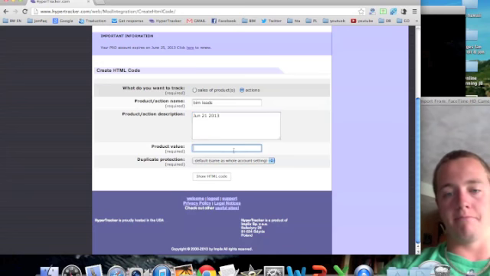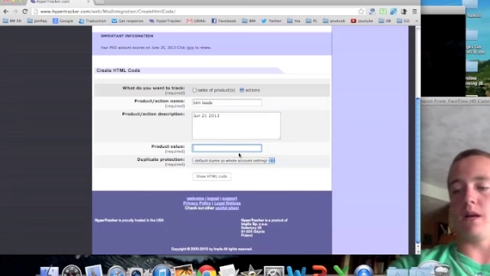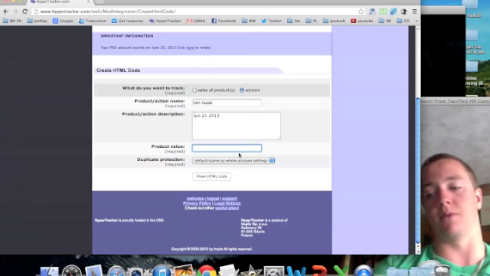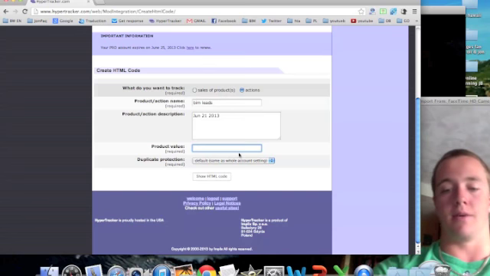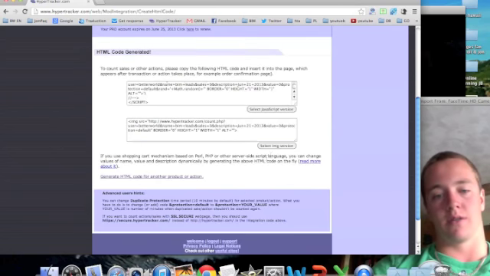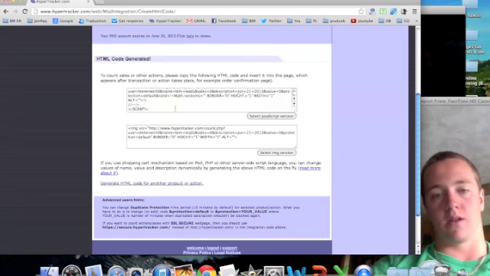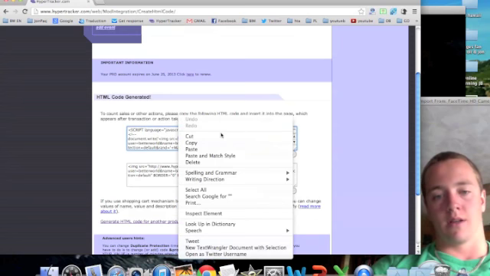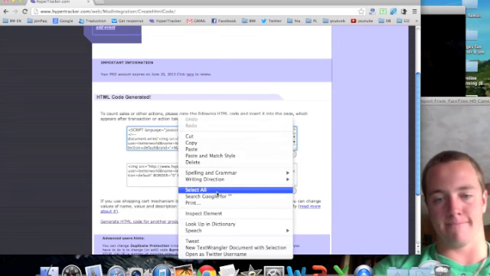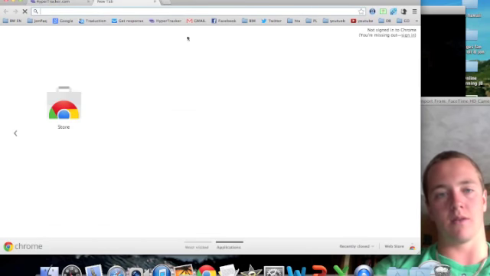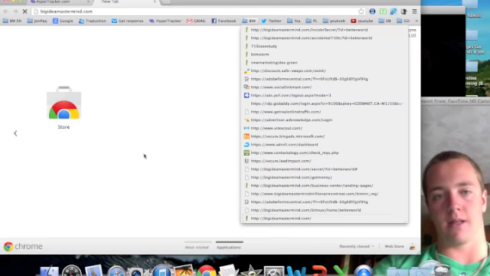Product value, I personally like 0, but you could put $1. I personally make $2 per lead upfront right now, and $1 per month per email per lead. But I don't like to see it, because you will see money and all that. Just put a 0 here, leave it default, show HTML code. So the code we need is that one. Just right click, select all, copy, and then we go in the BIM back office.